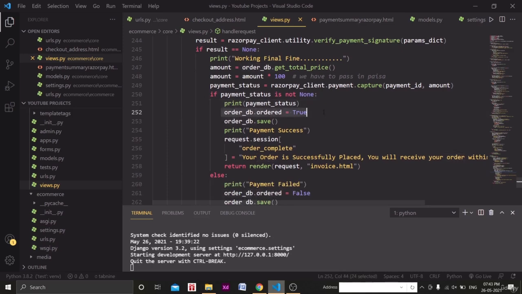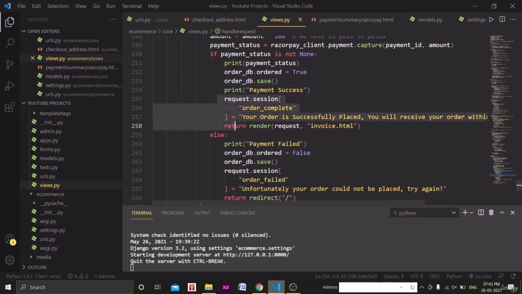Then we will store order_db.ordered equal to True. We were doing ordered equal to False basically in every code of this project. At this part, after getting successful data of that particular user from the Razorpay dashboard, we will save order_db.ordered equal to True. Okay, so that object is ordered, and do the rest of the things. And we are just saving with the order.save method. Okay, and request.session is basically to notify the user on the home page. And we are just returning with invoice.html, where the invoice is generated.